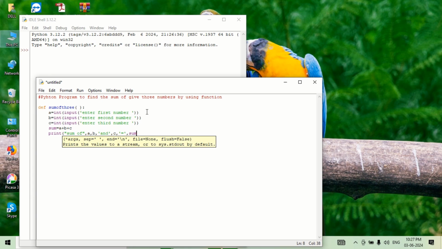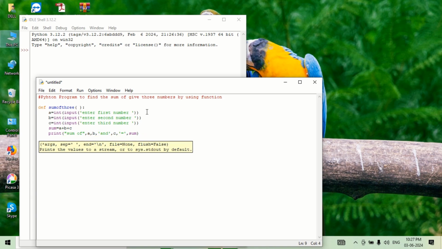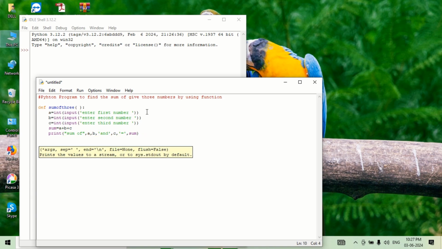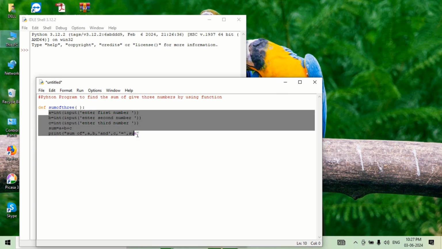So it will display sum of a, b and c equal to sum. Those values will be displayed. Close the bracket. Then afterwards press enter. Then again press enter, backspace. So whatever statements we have written here, from starting at this point to this one, is what the body of the function is.